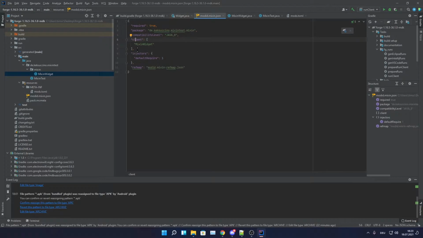Server is obviously only loaded on the server side, and both will be loaded on both client and server side. The injectors, you don't need to know about these, just copy this section. The last section is your refmap. You need this for Mixin, so Mixin will be able to rename all the deobfuscated file names and method names for its users.